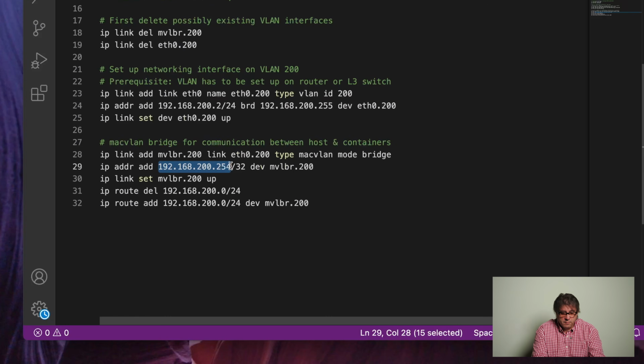So this IP address you have to remember, because if you want to talk from a container to the container host, this is the host's address. This is the address of Synology for your container hosts. In the next step, we bring up this interface. We start it to make sure that it can receive traffic.